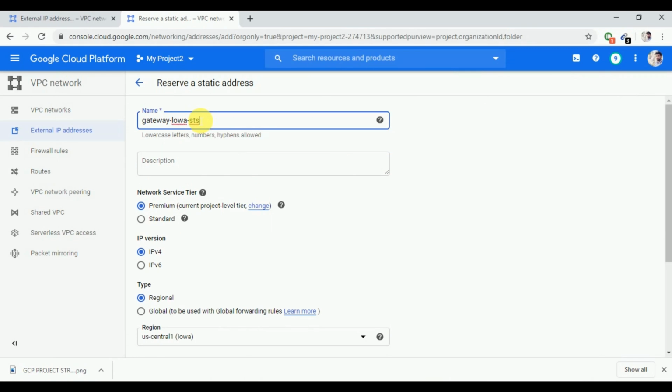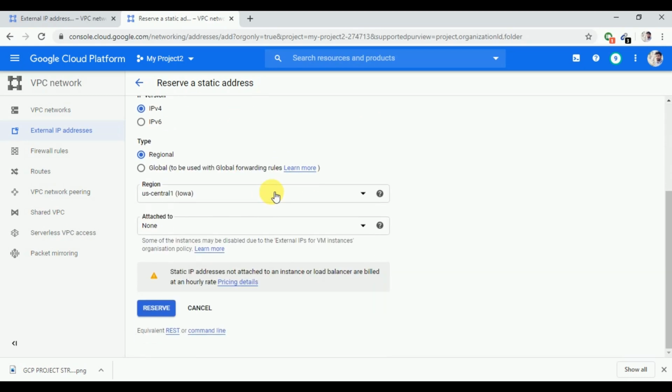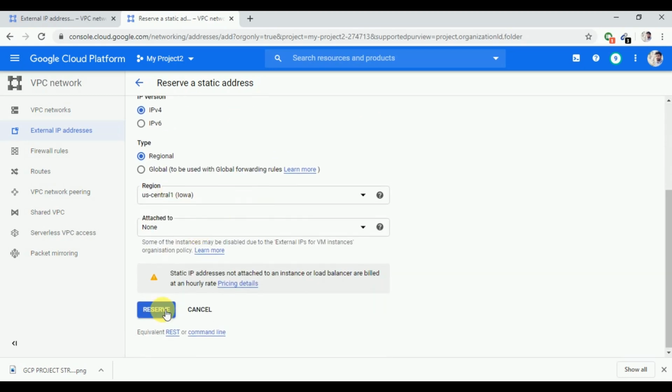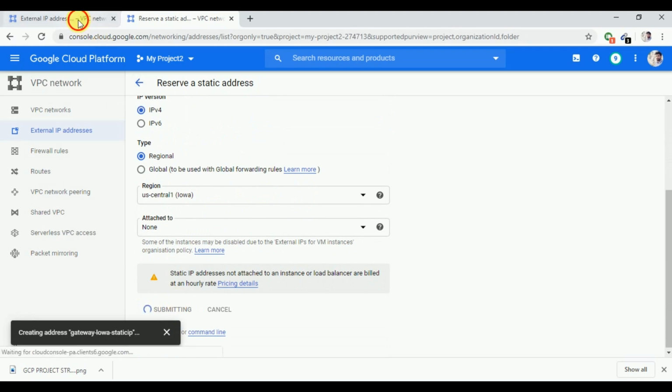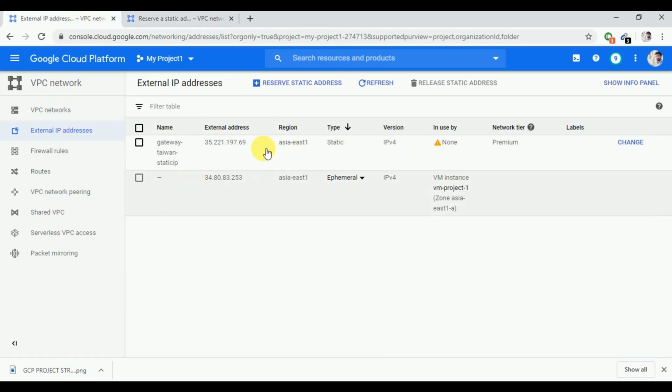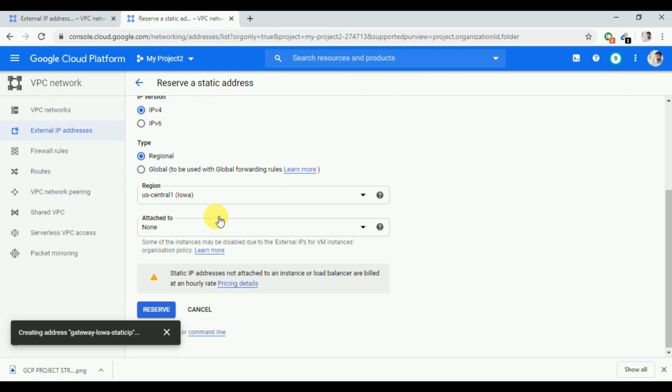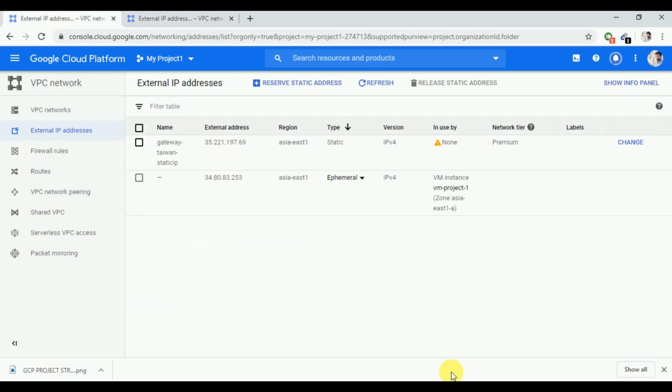Static IP. Okay, what is the reason? US central one. Okay, then reserve it. Now you can see it is reserved. Here also it will be reserved. Okay, what is our next step?